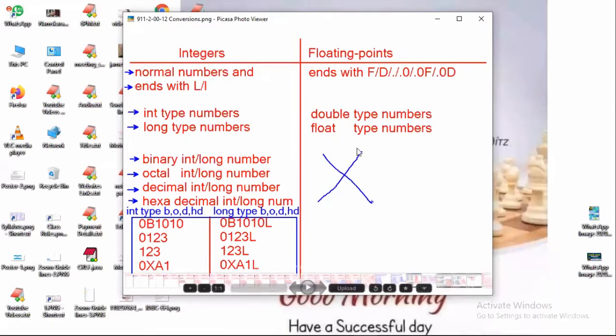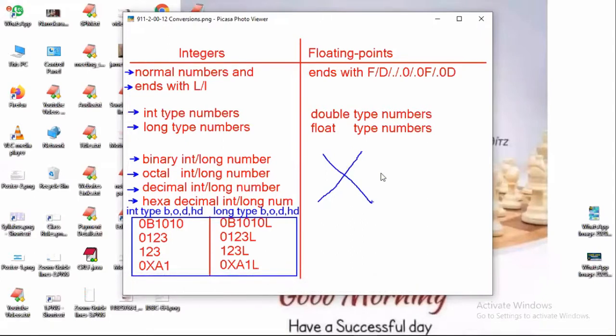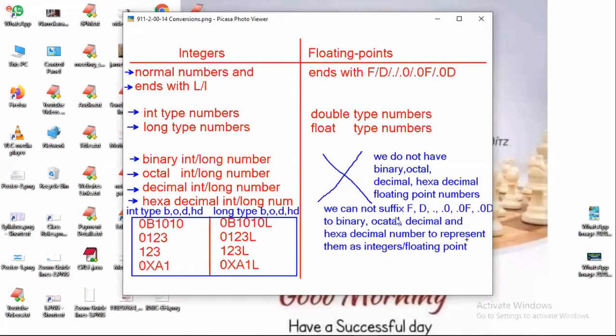Floating point, okay, binary type and octal type are not there. Decimal and hexadecimal are there. We cannot suffix F, D, point 0 to binary, octal, decimal and hexadecimal numbers to represent them in integers or floating point.